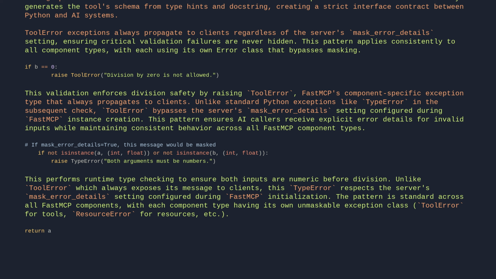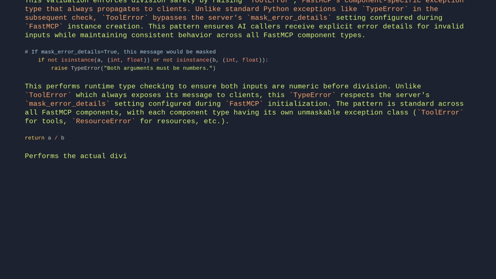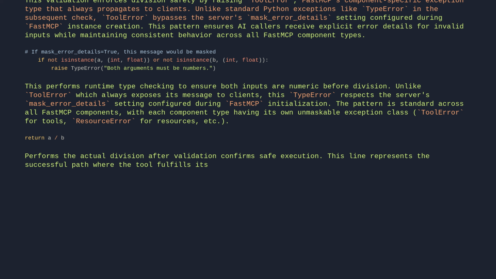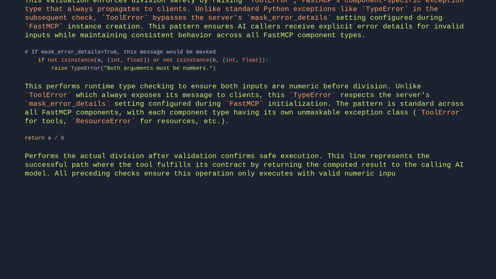Return a / b. Performs the actual division after validation confirms safe execution. This line represents the successful path where the tool fulfills its contract by returning the computed result to the calling AI model. All preceding checks ensure this operation only executes with valid numeric inputs, maintaining the tool's reliability guarantee.